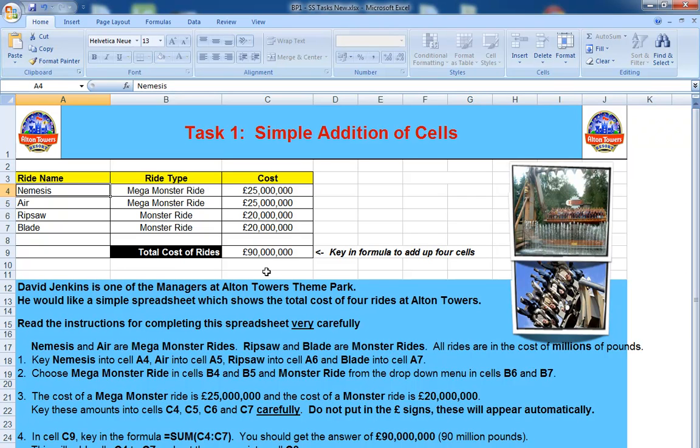And there is 90,000. Now this is great, because if for example we find out we put the wrong price in for Monster Ride, we can change that easily. So let's just say there's our new price, and it automatically calculates the new cost. And the same if we change this, we notice it wasn't 25,000, it was a special deal, we only have to pay a mere £20 million, and again it updates automatically.